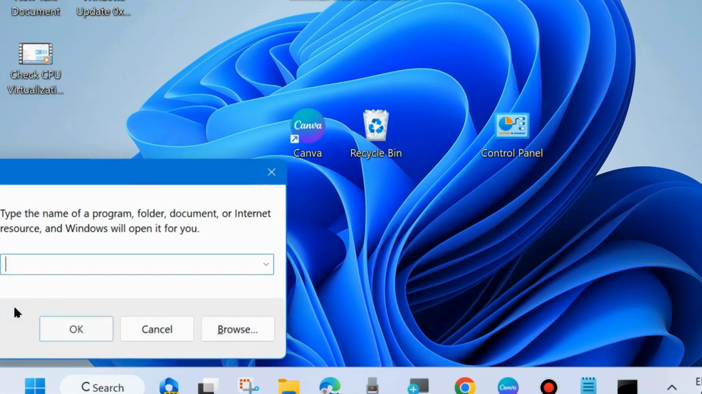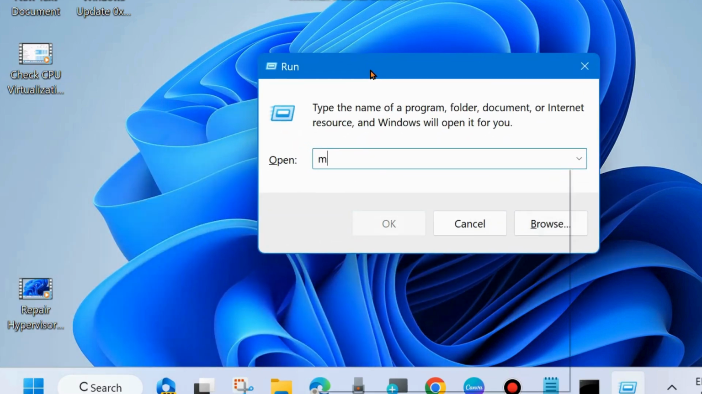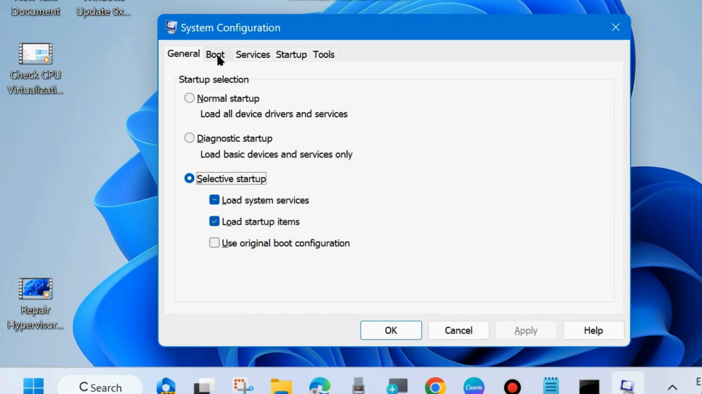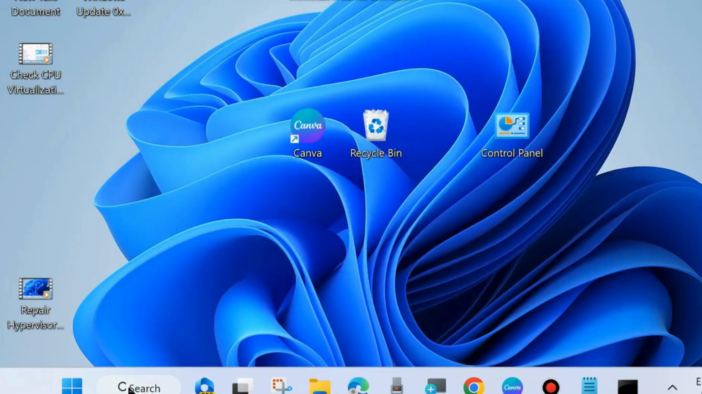So the first workaround is to go to the Run command box by pressing the Win+R shortcut key, and here type msconfig to open the System Configuration window. Go to the Boot tab from the top menu bar, and under Boot options check the option Safe boot. Try to execute this command in safe boot, press Apply and OK, and after that restart your system and check whether your SFC scannow command is working or not.